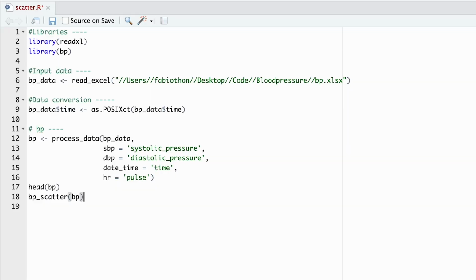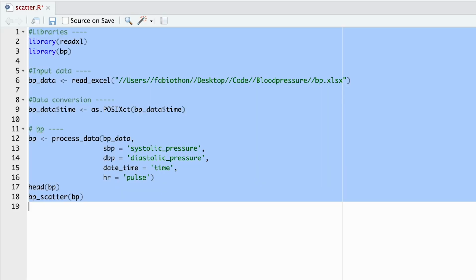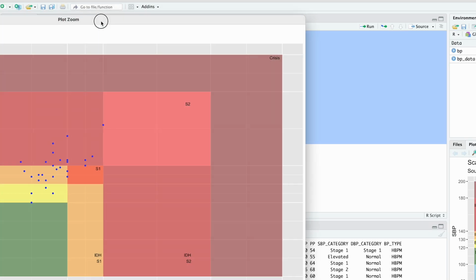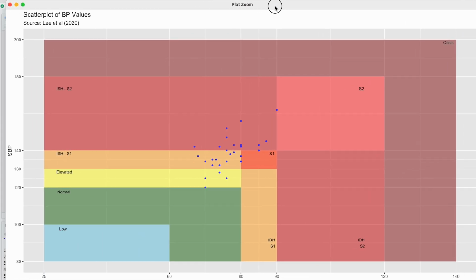If you are interested in all of the functionalities of this package, I put a link in the description below where you can see the whole documentation of this package. It's very interesting, and you can find a whole lot of different functions in it. Here we have, for example, the function dp scatter, which creates a very cool scatter plot. I can show you here.